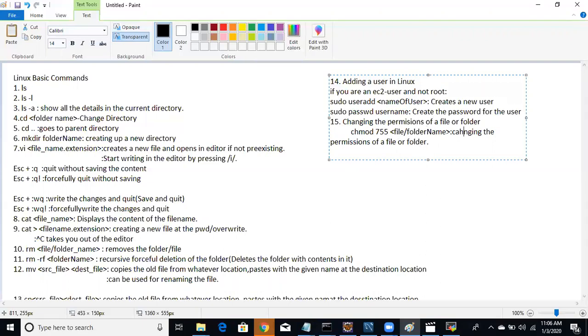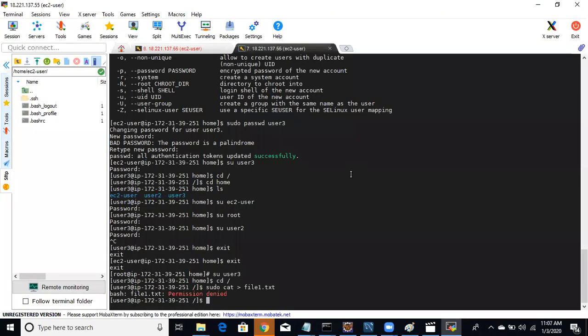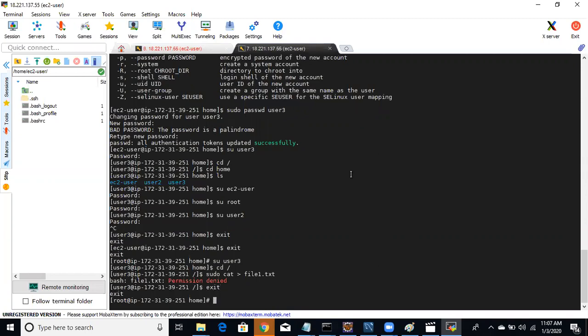Let us do one thing. Let us try to see the same thing here inside your terminal now. Okay. So I will say exit. Exit will come to root because I came to user 3 from root itself. I am able to create anything. I am able to do all sorts of works, right? Now I'll go to EC2 user.